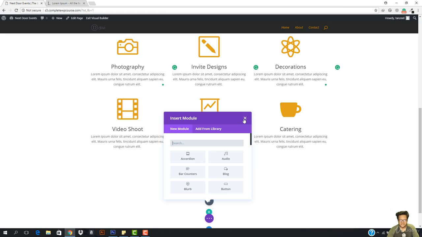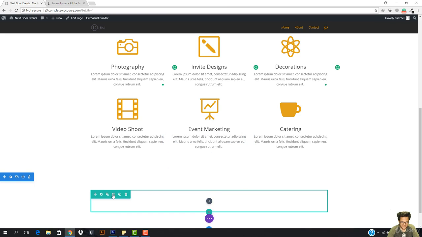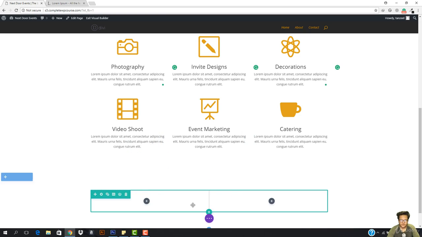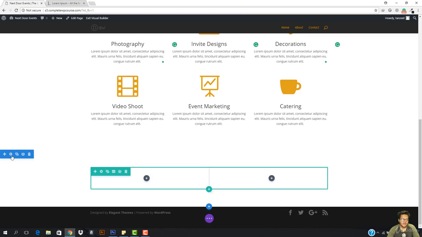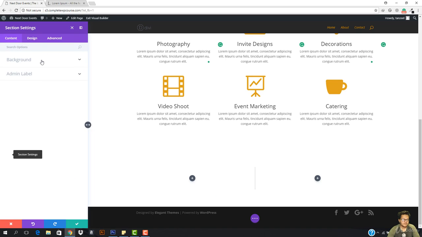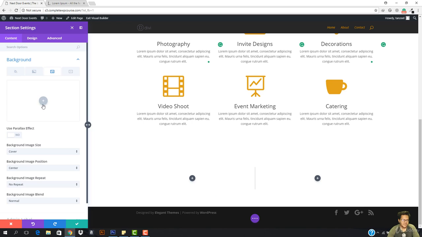So we need basically 2 columns for this. I'm just gonna come here. I'm going to choose change column structure, and I'm going to choose 2 columns. So here would be the call to action button stuff, and here would be the rest of the stuff. Okay, and behind this I want the image. So I'm going to go to the section settings right here. I'm going to go to the background right here, and I'm going to come here to the image, and I'm going to choose an image.